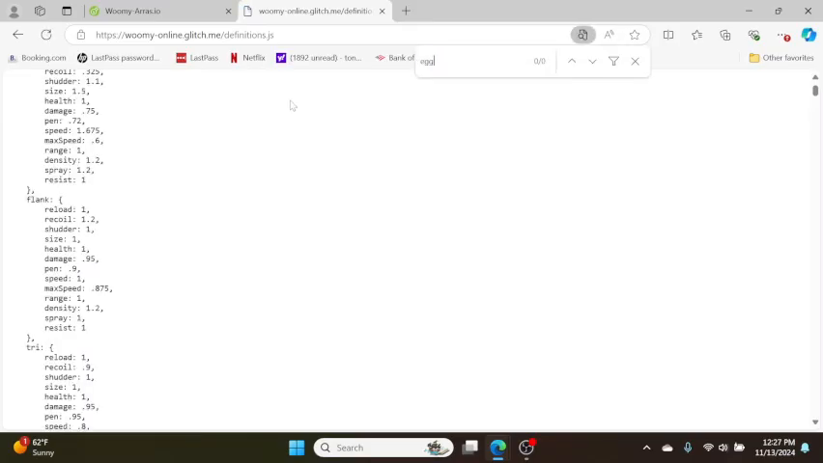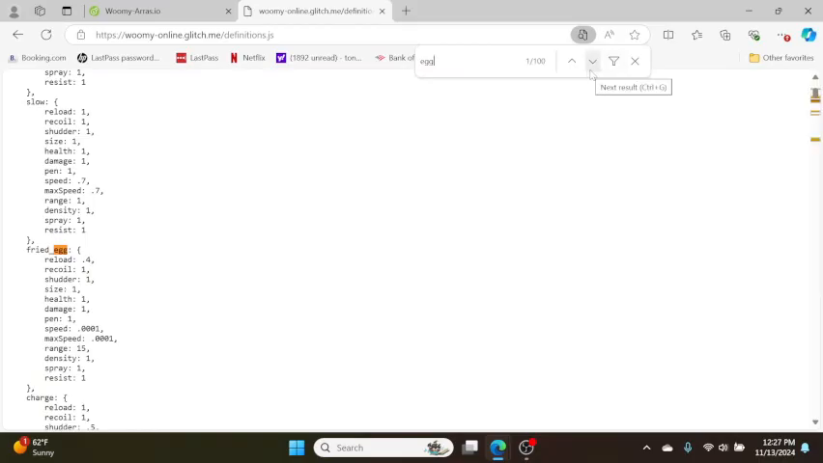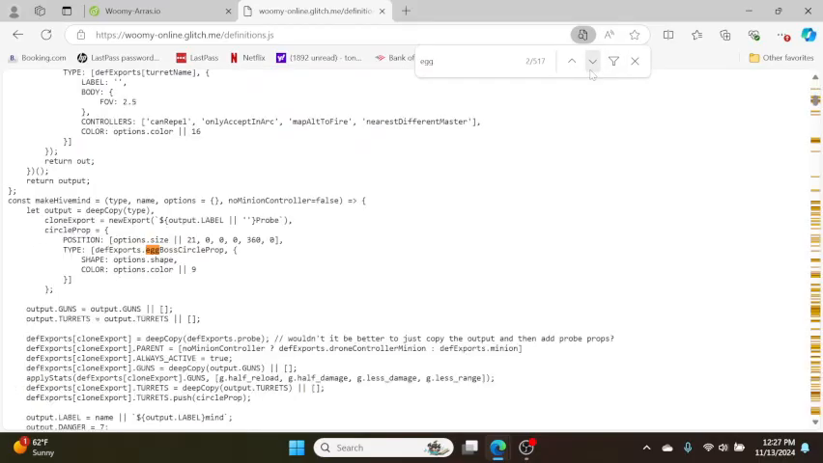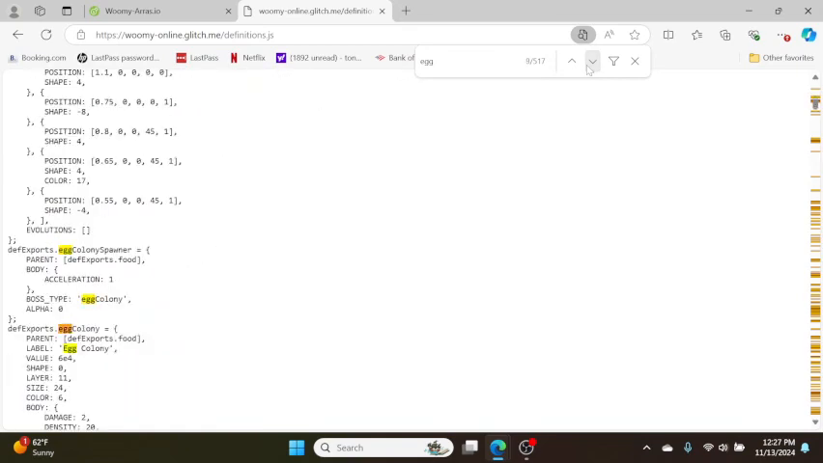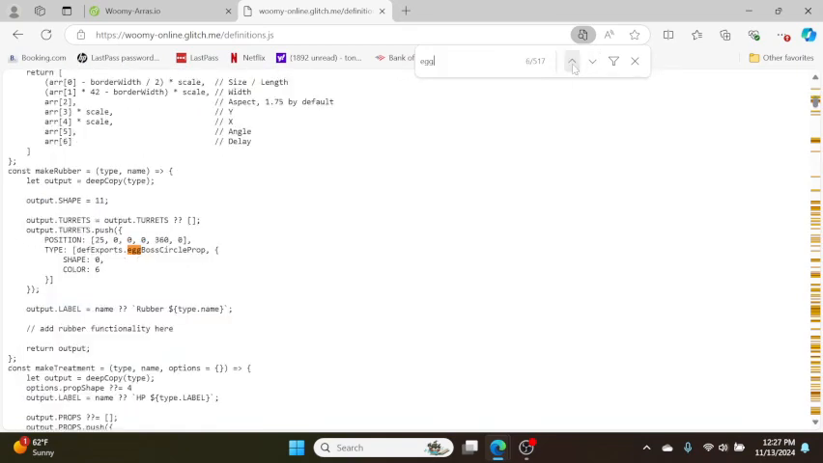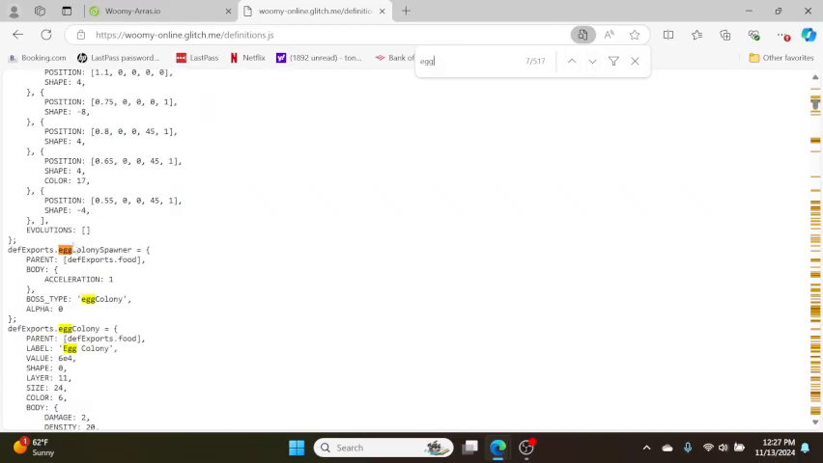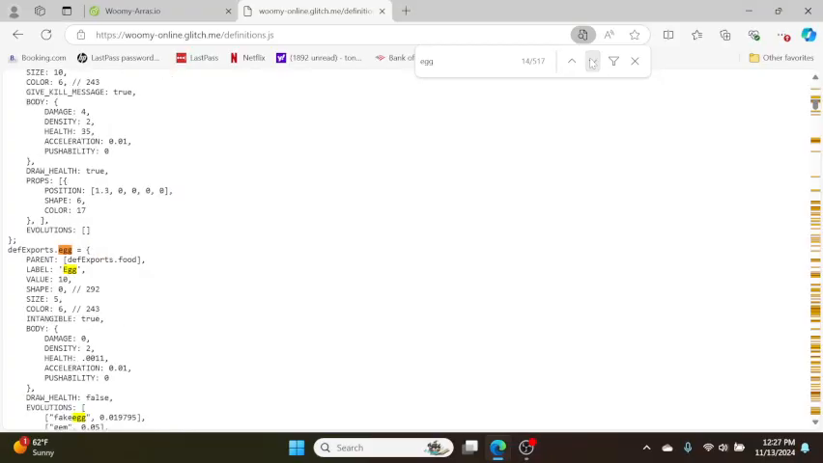So if I look for an egg, well, it's going to be tough because there's going to be a bunch of egg stuff here. That's a lot. Oh, it does appear early, so maybe I can find it. Here's an egg colony. There it is. So here's the egg. You can see it's defexports.egg. And that's the code name for egg. So it's a lowercase egg, and now we'll spawn the egg.